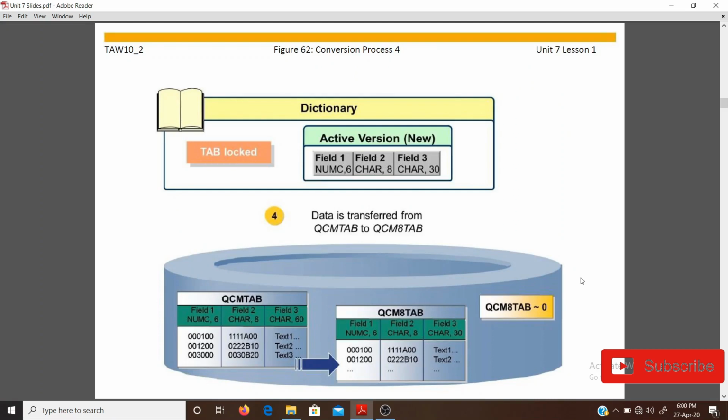The next step of the conversion process is transferring the data from the old table to the new table. Now you can see in conversion process 4, or the 4th step, the data is copied back from QCM TAB to QCM8 TAB, so that both tables have the same data. There is a requirement of more space to store this duplicate data, but the database has large capacity to store both of the tables.